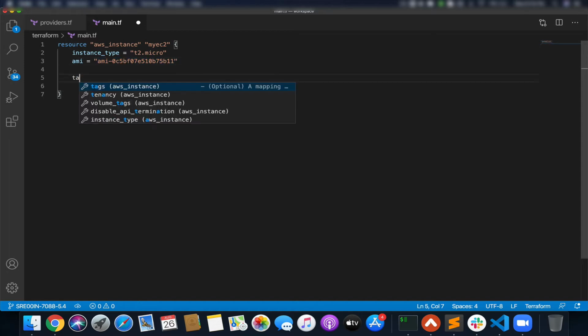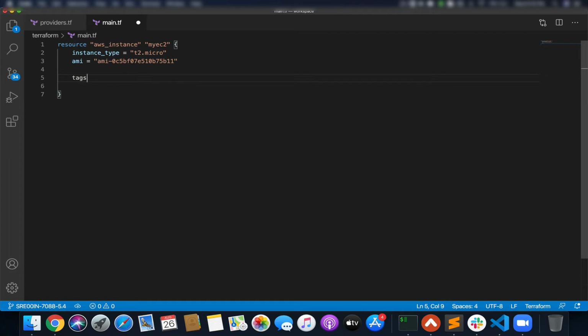So we can also define some tags. So let's do that. So you can see it gives you suggestions, right? Having the plugin is actually helpful, because it suggests to you that you're not making any syntax errors, right? So let's give it a name, and I'll call it my instance.